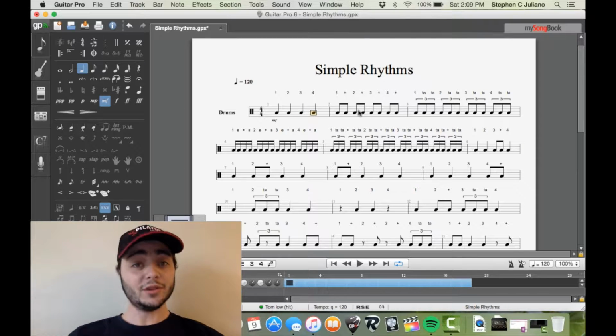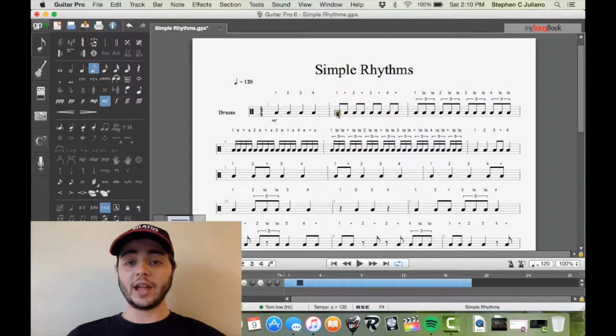Eighth notes have 2 beats for every 1 quarter note, so we need to add 1 extra count. And. So we have 1 and 2 and 3 and 4 and.